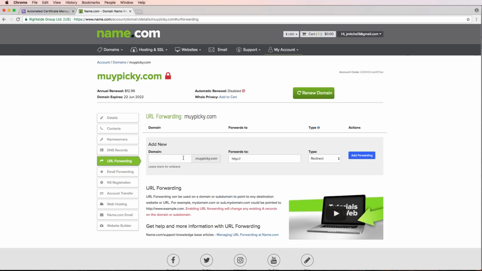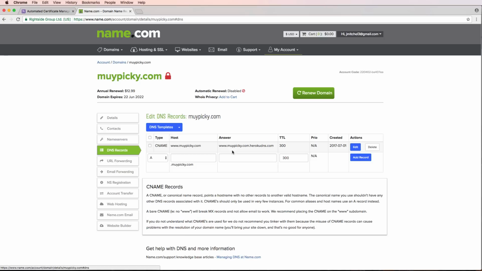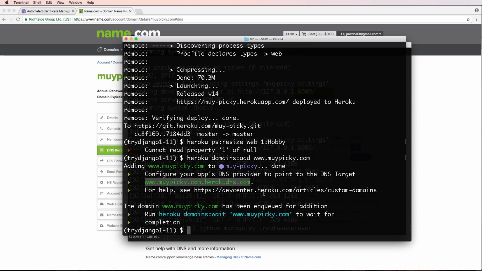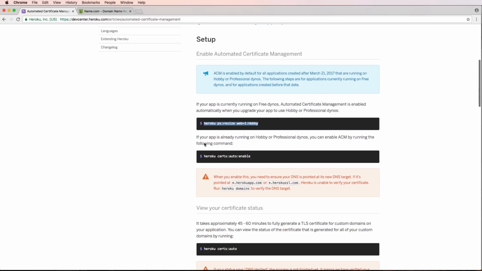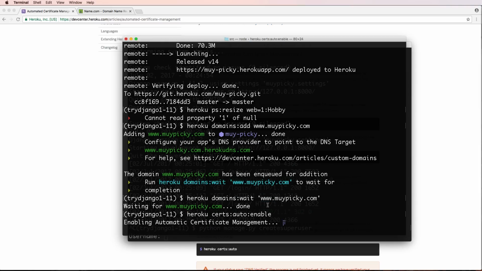I'm going to add some URL forwarding. I'm going to use an empty domain name and do www.muipicky.com. That means if I don't have a subdomain, it's going to just forward it to muipicky. So I've got my DNS records there. All that stuff's looking good. I can go ahead and run heroku domains, muipicky. Done, no problem. Go back into our certificate portion. And then we're just going to go ahead and do heroku certs:auto:enable.